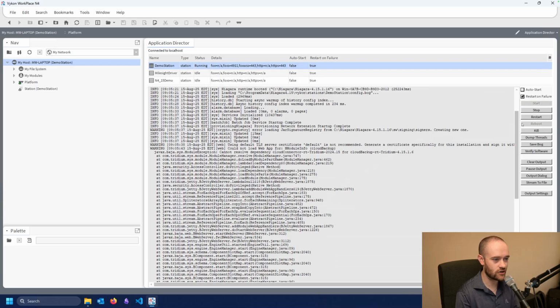On the far right, we have our controls for the station that's selected. So I can turn on and off auto start and restart on failure here. I could stop my station. I can restart it. If this was a Jace, I could reboot the full Jace completely. And another one to know about is the kill button. If you have an issue where your station is completely frozen, the kill may be the only option to get that station to stop. The stop and restart functions may not work at all. So kill is good to use there.